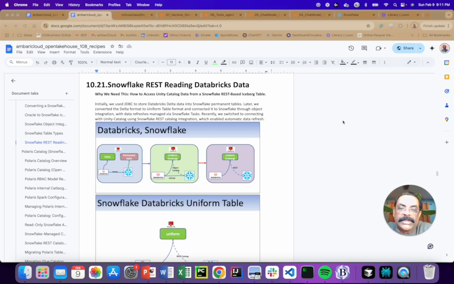Today I'm going to present how to connect from Snowflake to Databricks, basically how to read Databricks data from Snowflake. I want to give a bit of history here.